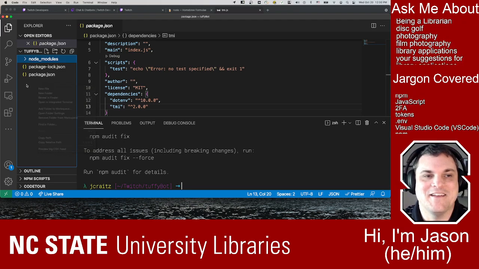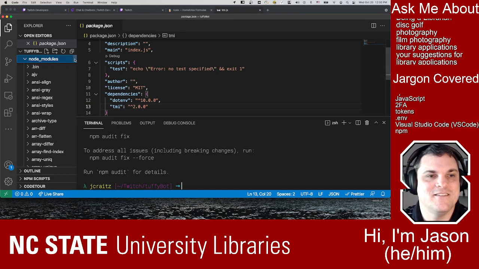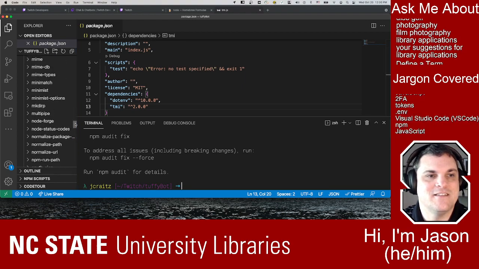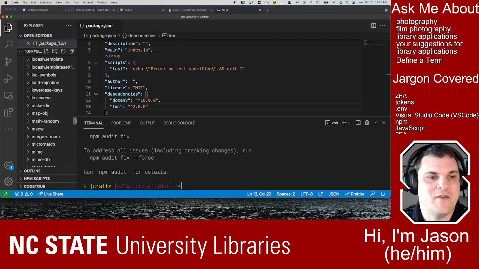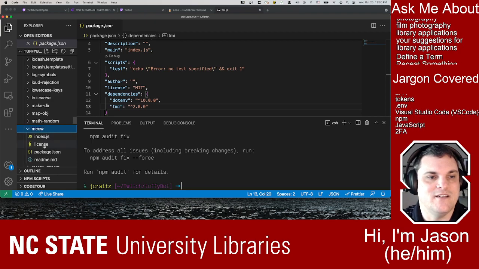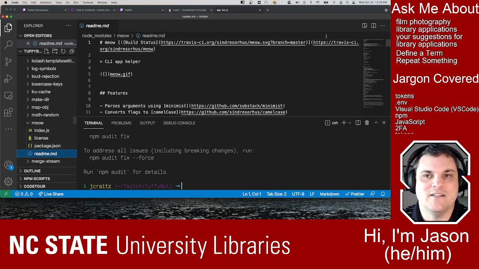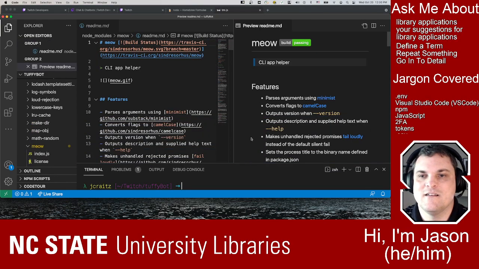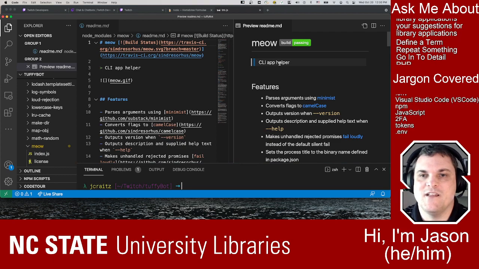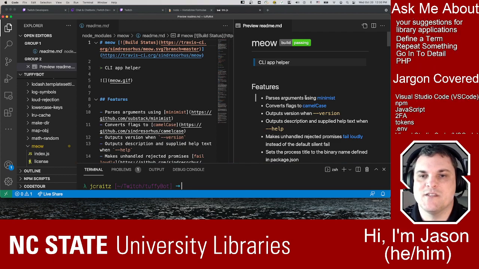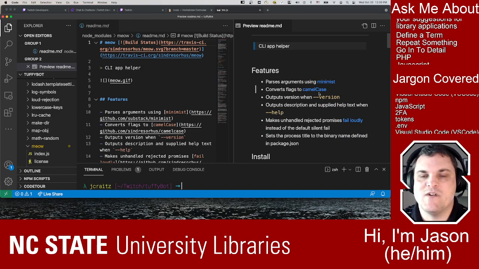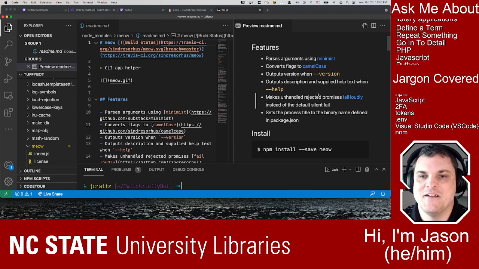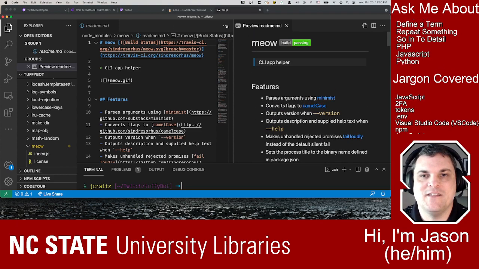There is a meow package. Oh my gosh. Do we need to take a look at the meow package? What does the meow package do? Somebody mentioned in chat they saw a meow package. Oh my God. There is a meow package. What does this guy do? It's a CLI app helper, parses arguments using minimist. Converts things to camel case. Why is it called meow? Okay, well that's fun, isn't it?